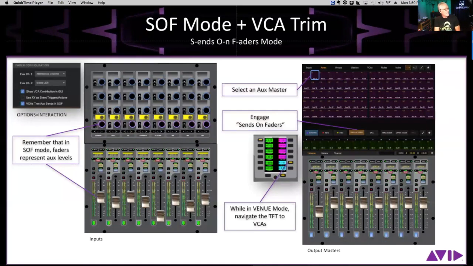So obviously the VCA is actually trimming the aux level. That's the thing to take note of here.